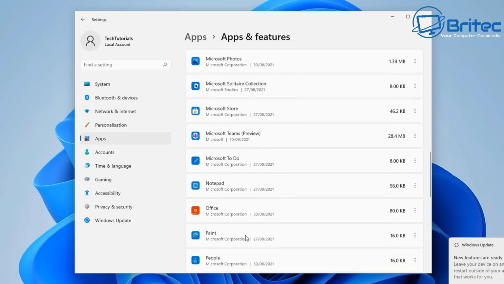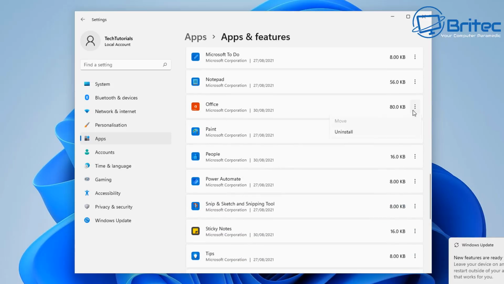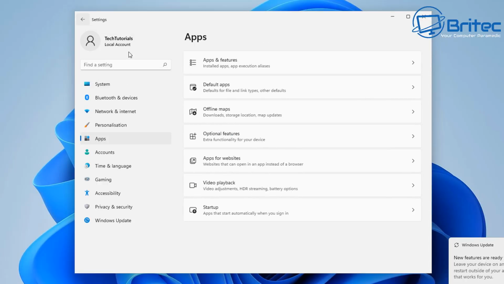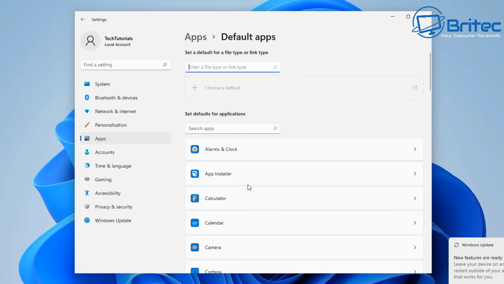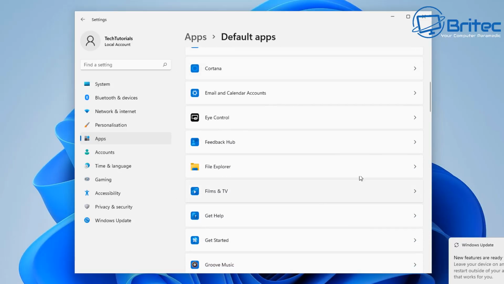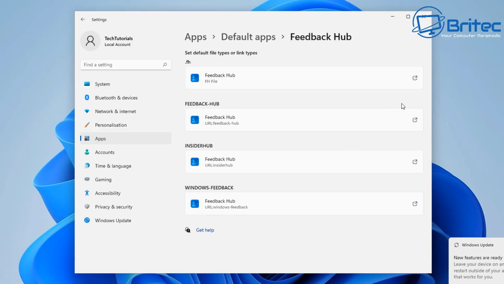And again, coming down to some of the other things you can remove if you don't need these on your system. Not going to go through all of these, but you get the general idea. Let's go back and move on to default apps. Same thing really, same process. Feedback Hub and things like that. If you don't need these, they will be removed if you toggle these off.